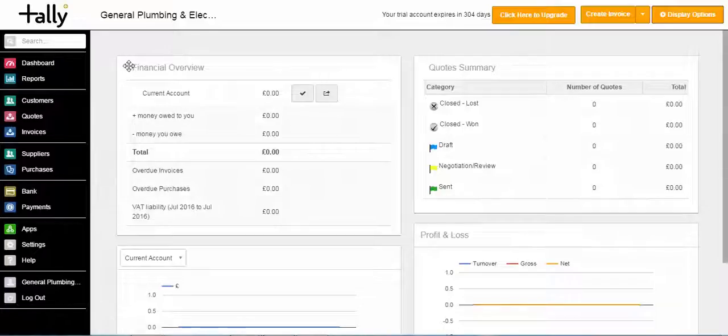Once you're in here you will see a financial overview and you'll be able to see how much money is in all of your bank accounts, how much is owed to you, how much you owe, and also any outstanding invoices and purchases and your VAT liability for the current period.